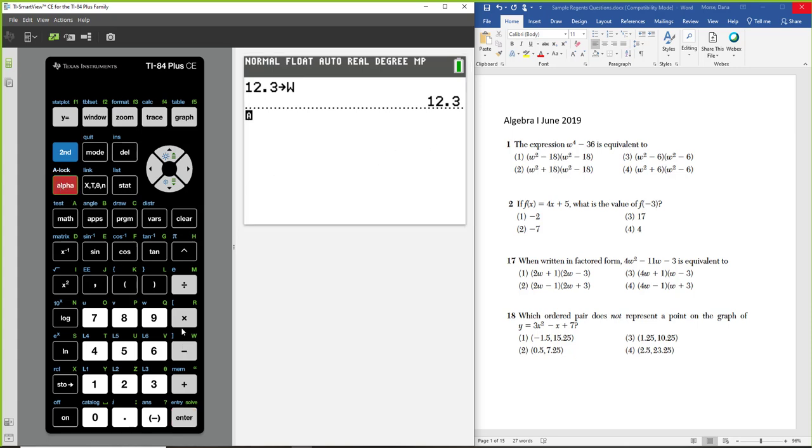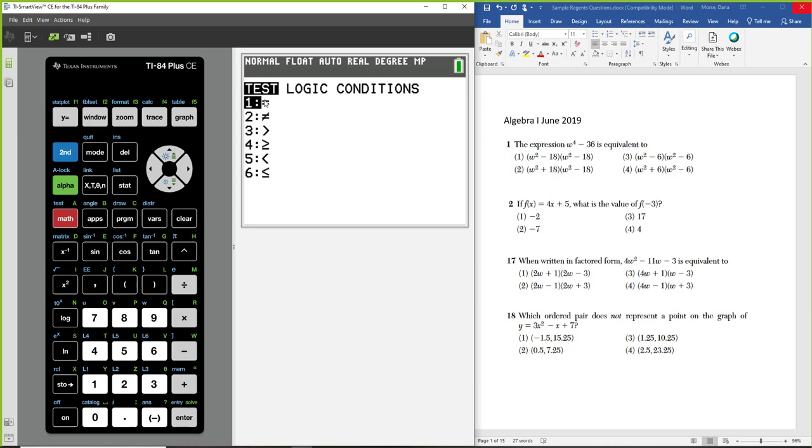But now, once I've put a value into W, I can type in the expression that's given. We prepare the kids to take a math test. It says it right here on the button, math test. Second, math to access the test feature. Here are my equals and inequalities.